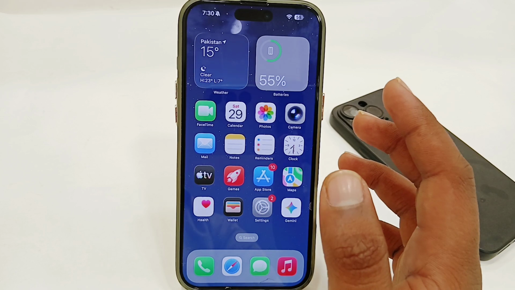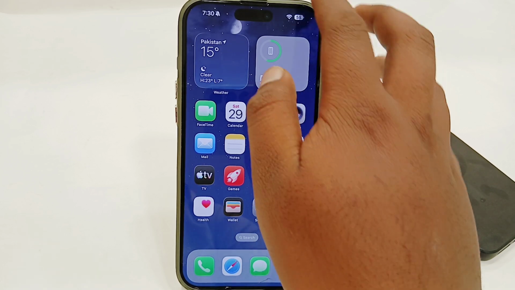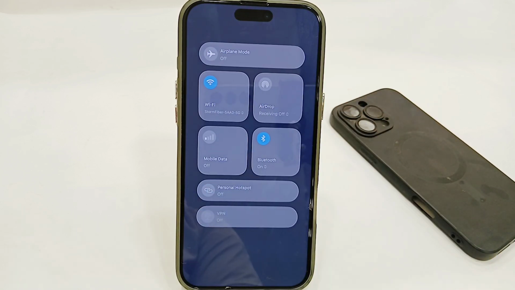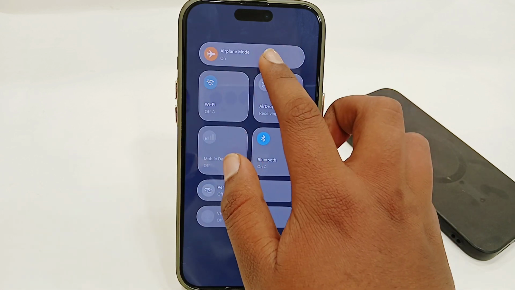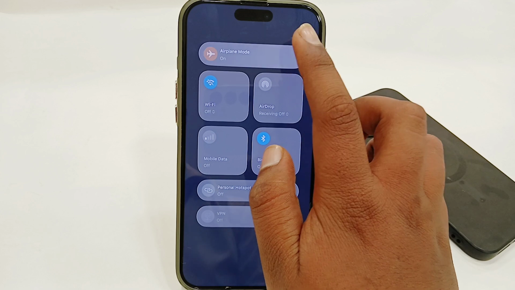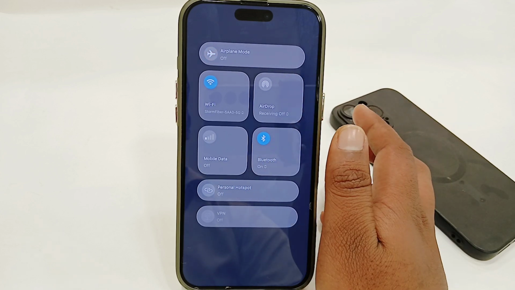So the very first thing is that you just have to go back and make sure that you have a stable and strong network connection. It might be your Wi-Fi or cellular data. You can also try to enable or disable airplane mode 4 or 5 times to make a quick refresh of all your network settings.